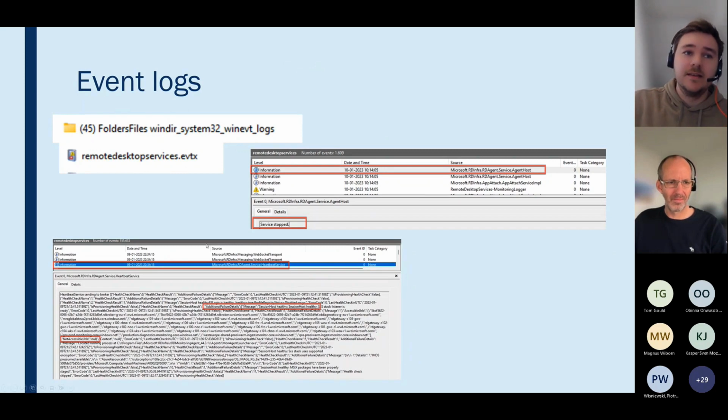So we have the remote desktop services, and in here I'm typically just looking for what services are stopped. So we can see the RD infrastructure agent is stopped. And we can also see if the Cloud PC are unable to contact certain URLs that are required.